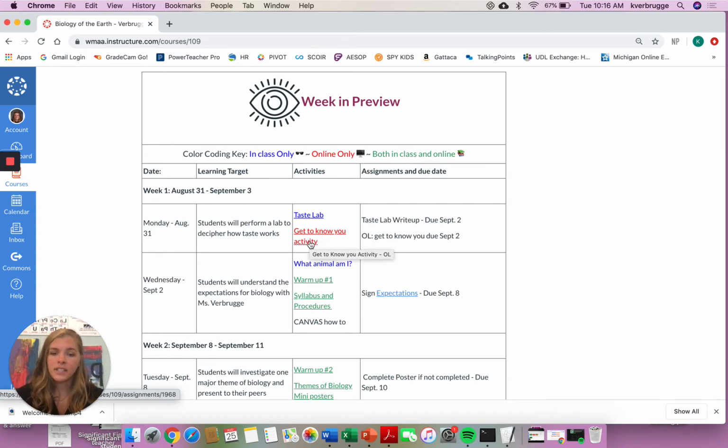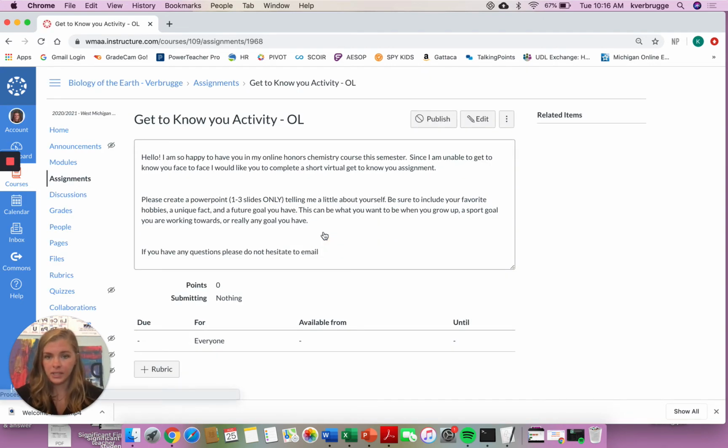Notice also that this get to know you activity is underlined. If anything is ever underlined, you are able to click it. So if you click into that, it'll bring you to the assignment you need to complete. Your first assignment is going to be creating a 1 to 3 slide PowerPoint telling me about yourself. Since I won't have you in class, I still want to get to know you. I want to learn more about you if I didn't have you last year in chemistry. So please fill out this 1 to 3 slide PowerPoint just telling me about yourself, since I am looking forward to teaching you and I want to learn more about you even though I can't see you every day at school. So that'll be your first assignment.